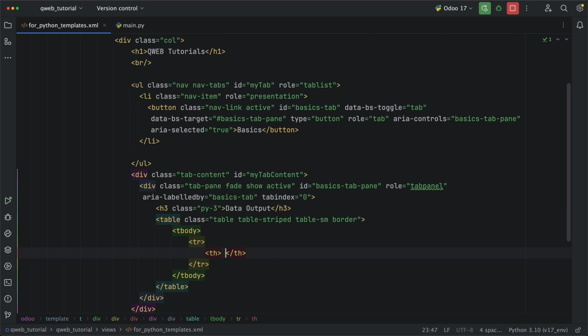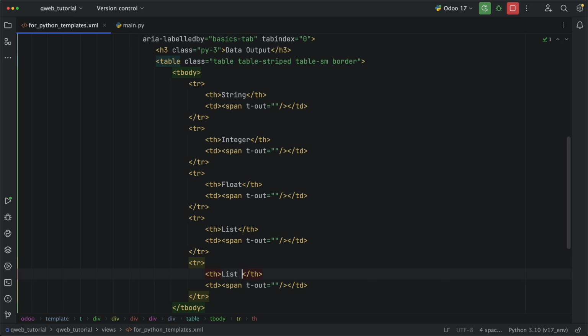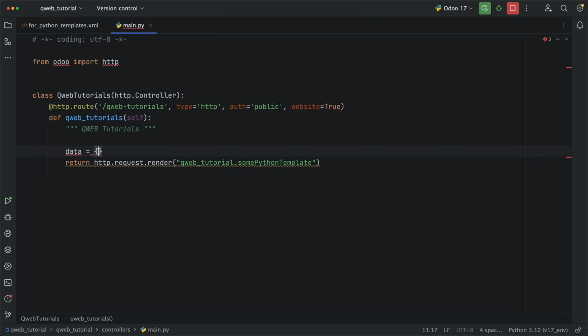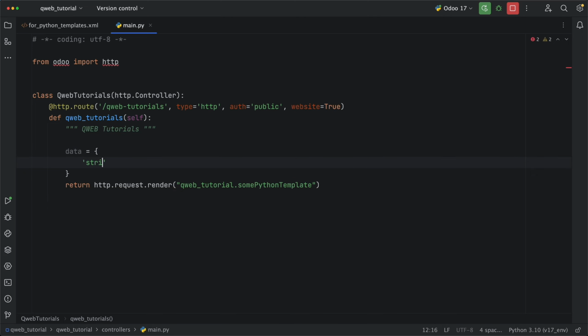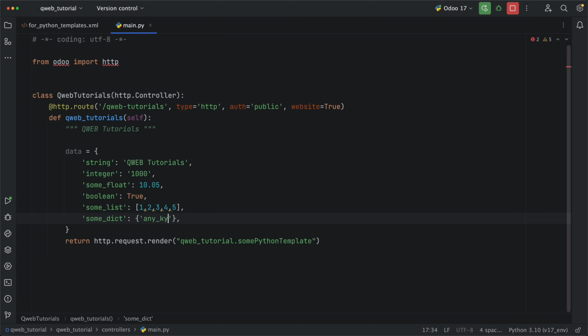Let's start by rendering different data types like string, integer, float, list, list item, dictionary, and dictionary item. Whichever elements the t-out attribute has been added to, the data will be automatically rendered as a child element, and in this case, under the span element. You can directly pass them in the template itself or pass them under the controller. Let's create a new dictionary by passing several data types for string, integer, float, boolean, list, and dictionary, and passing it under the render method as a second parameter.